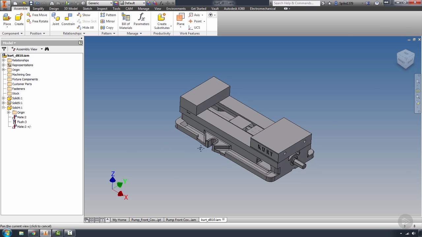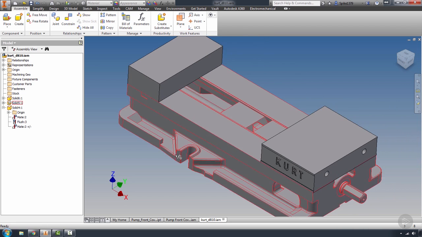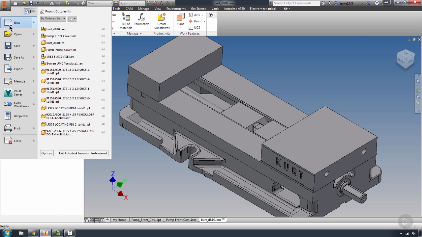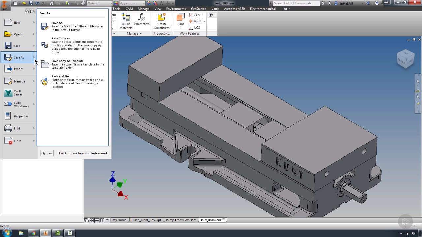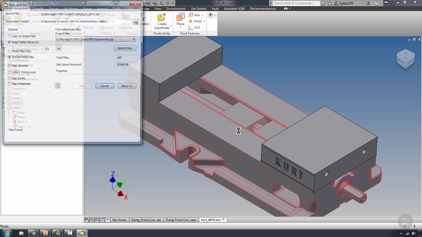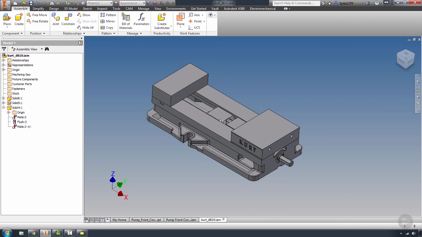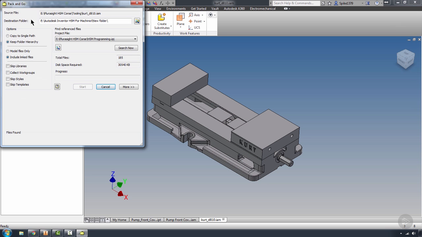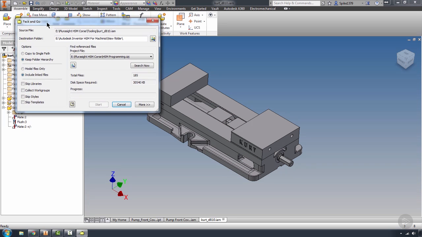Now there are a few more advanced tricks that we can do, but for sake of time and for the easiest and simplest way, I'm going to show you how to do a pack and go. And what pack and go does, it's under save as pack and go, is this function actually allows you to take all of these components and make a direct copy of them and save them somewhere else. And that's what we're going to do. We're going to go ahead and pack and go this assembly.